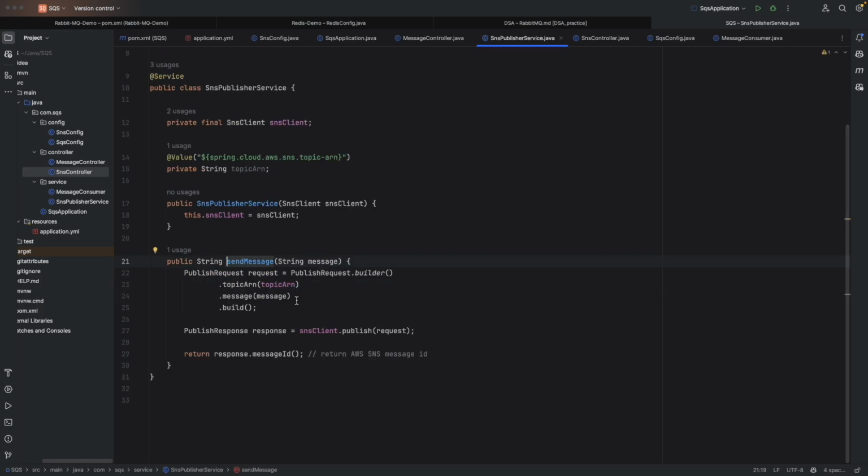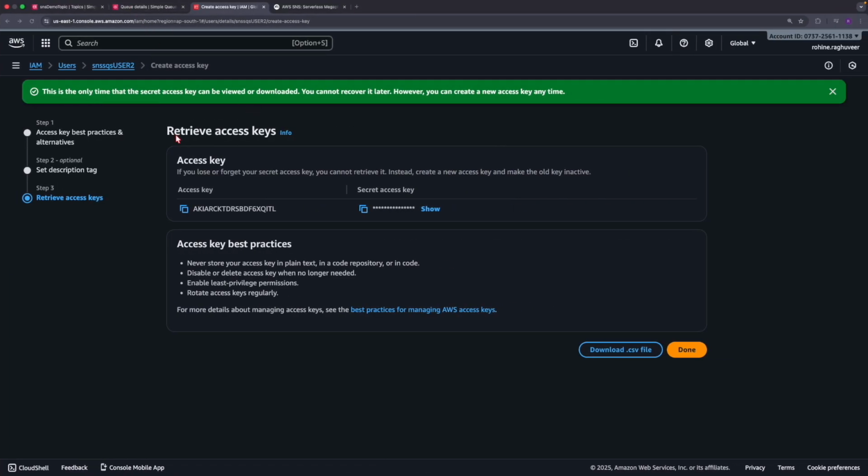This function is first of all creating the request, and to that request we are sending the message. I hope this code is pretty simple and clear. And once the message has been published to the topic, that topic will then push that message to all the subscribers, and one of those subscribers is this queue, the simple queue.